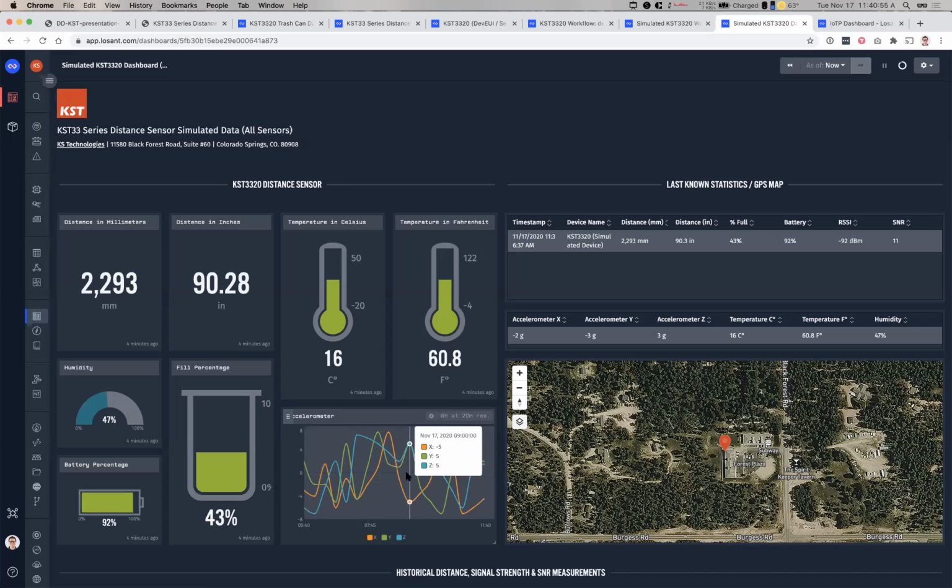So not only can you send somebody out to see the fill percent when it gets to a certain percentage, but you may want to do that based on a certain axis of the accelerometer, or maybe the battery's getting low, or if the humidity is too low or too high, or maybe the temperature, maybe there's a fire, or something's freezing and your device isn't going to work anymore.